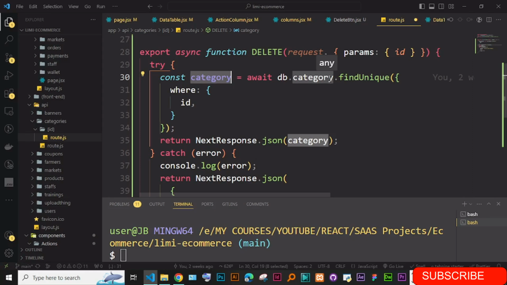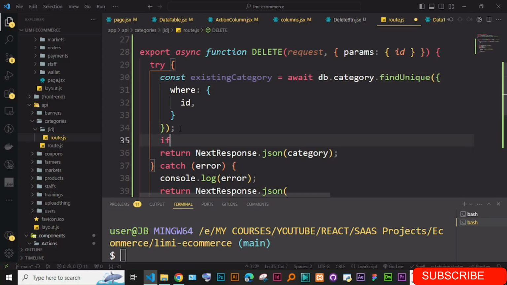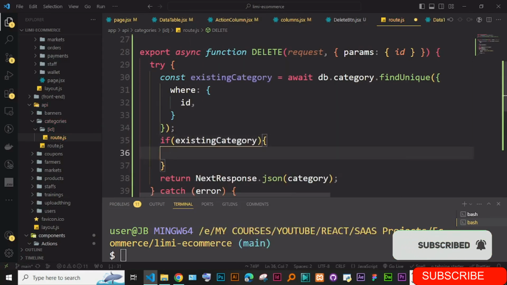You could first check if the item exists. Even though you are seeing it on the UI, you never know, so just put existing category. You could first check if this category exists, and if existing category returns something, if it has something, then you can just go ahead and do the delete.